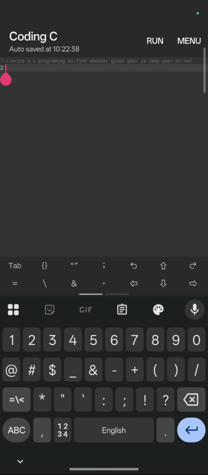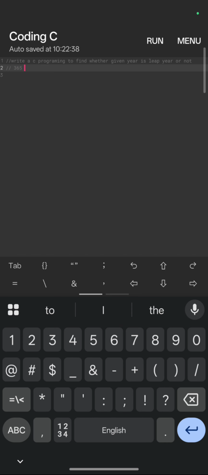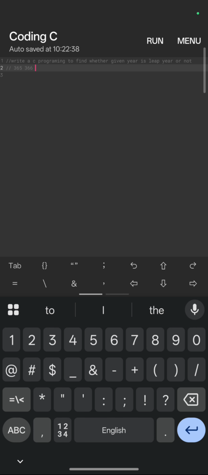So first of all, we must know what a leap year is. Normally, in a year there are 365 days, but in a leap year, which is a rare kind of year, there are 366 days. So one extra day. This leap year doesn't come occasionally; it comes rarely.